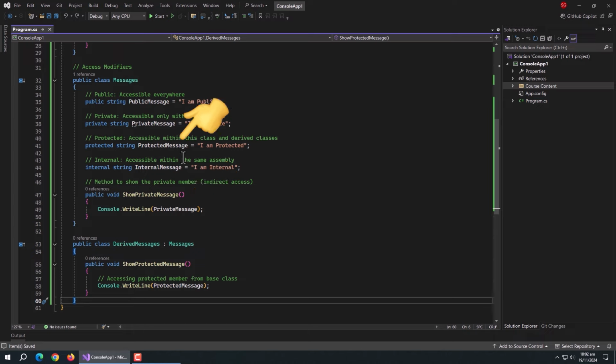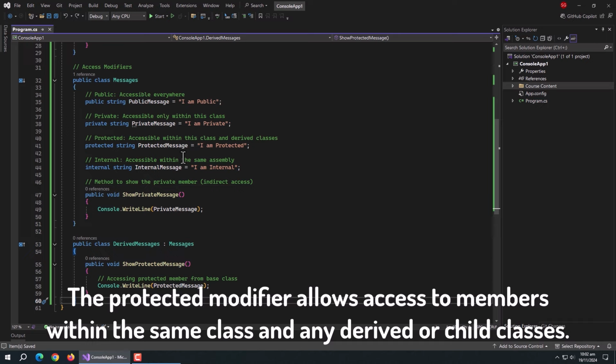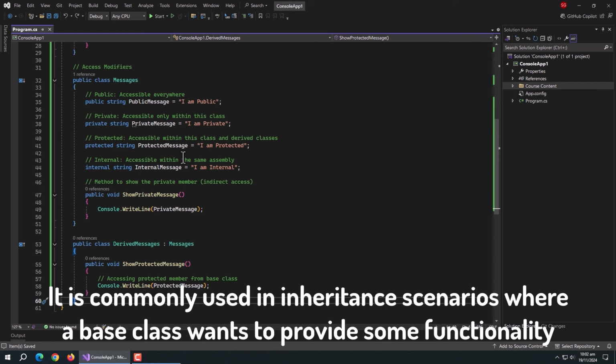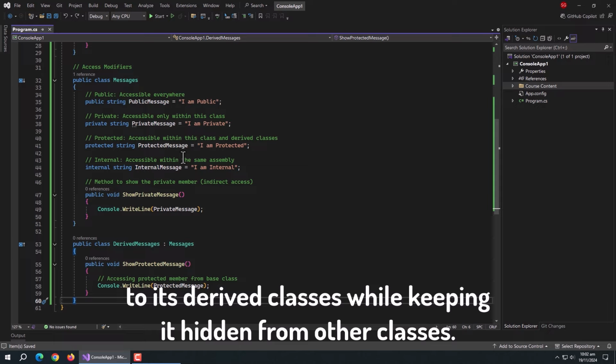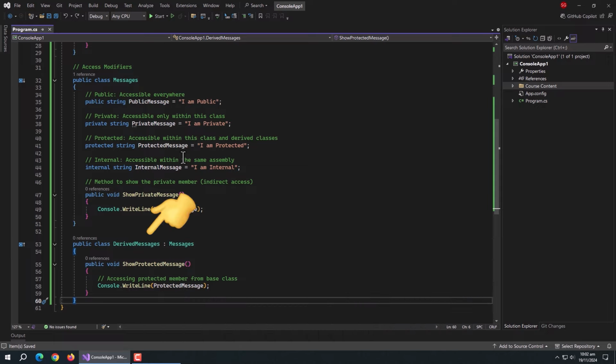Next, I created a protected message with the protected access modifier. The protected modifier allows access to members within the same class and any derived or child classes. It is commonly used in inheritance scenarios where a base class wants to provide some functionality to its derived classes while keeping it hidden from other classes. Like here, I created a DerivedMessage class which inherits from the Messages class. Inside it, I created a public method which prints the protected message from the base class.